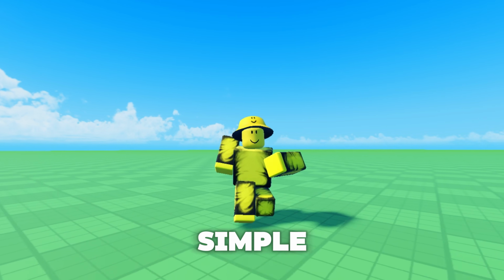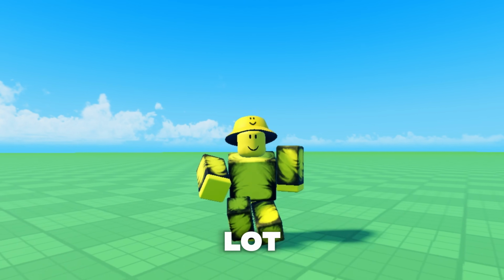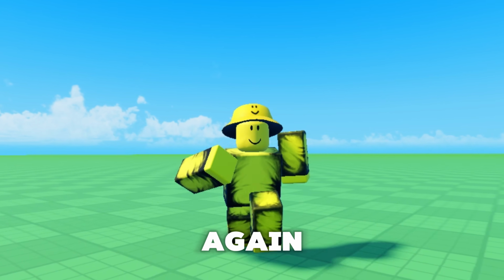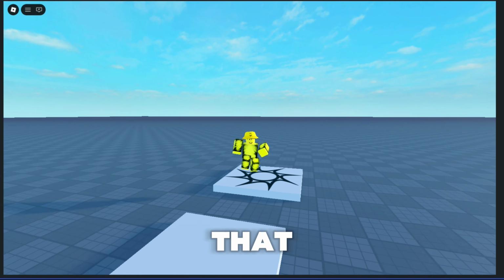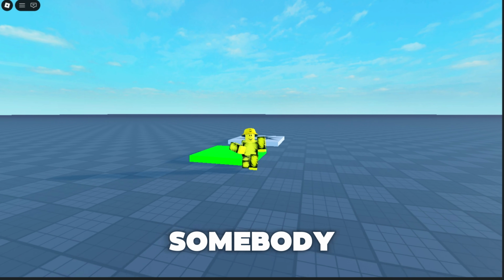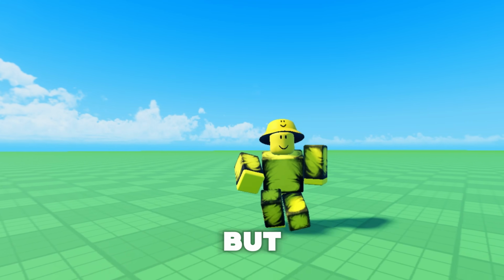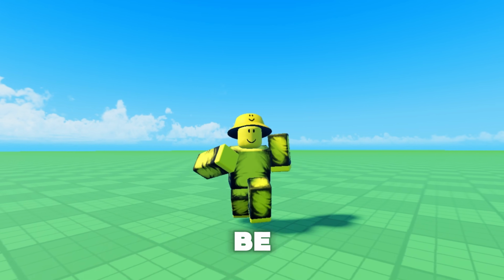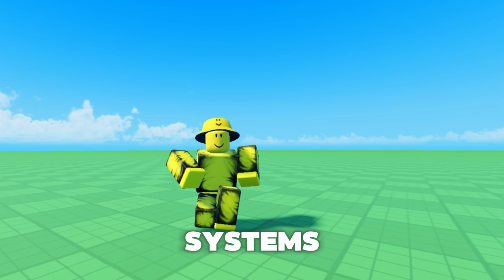To keep things simple, we're going to build something that introduces a lot of the basics you'll use over and over again. By the end of this video, we'll have a part that changes colour and plays a sound whenever somebody stands on it. It might seem simple, but almost everything you learn in this video can be used to build much bigger and more complicated systems later on.